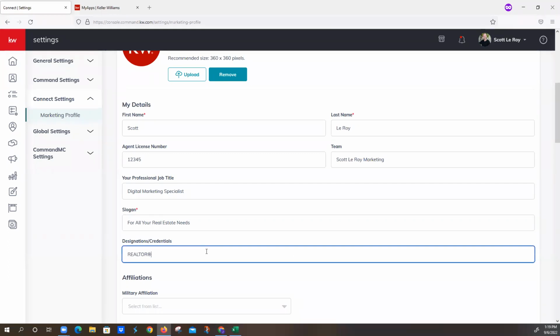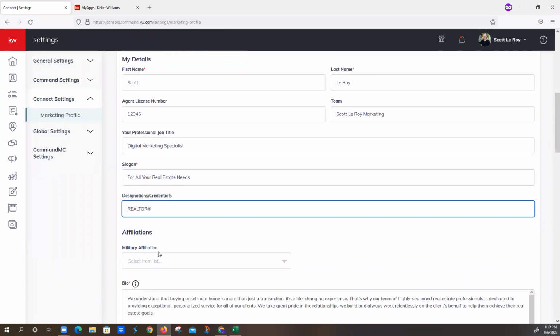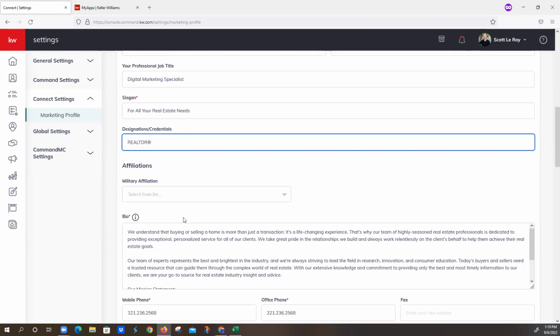And for designations, he's got Realtor with the R. And this is my fun trick I like to share every class: if you want to do it with me, you can hold down the Alt key, and at the same time, type 0174 and let go. And there's your little Realtor R.